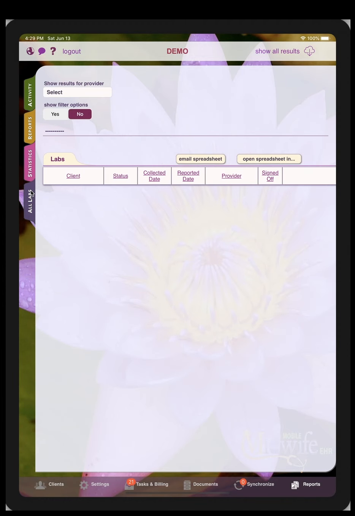You can view all the labs that have come in. You may have labs coming from Quest or LabCorp, and you just want to see all of them for all clients. This is a good place to see that.